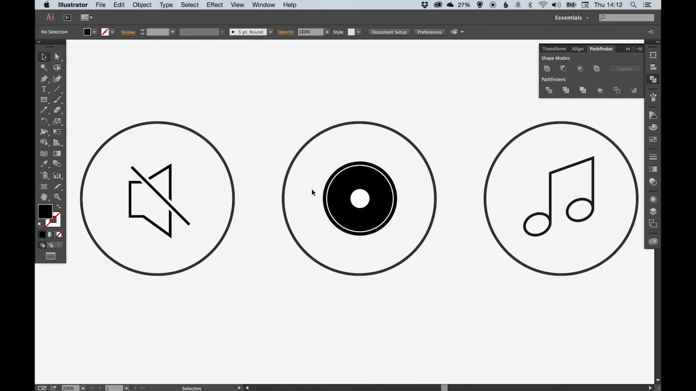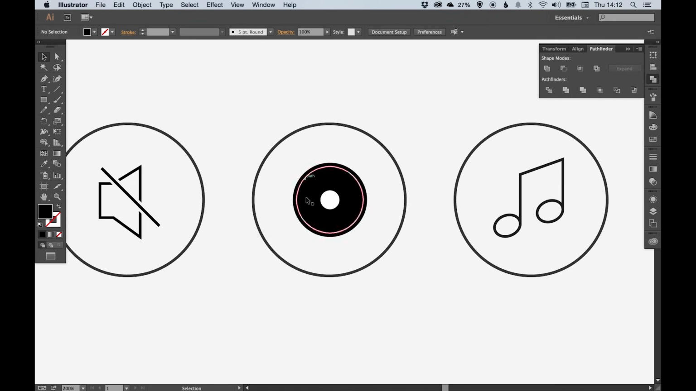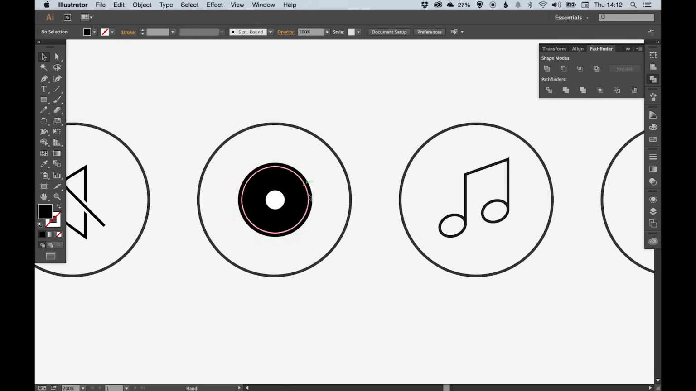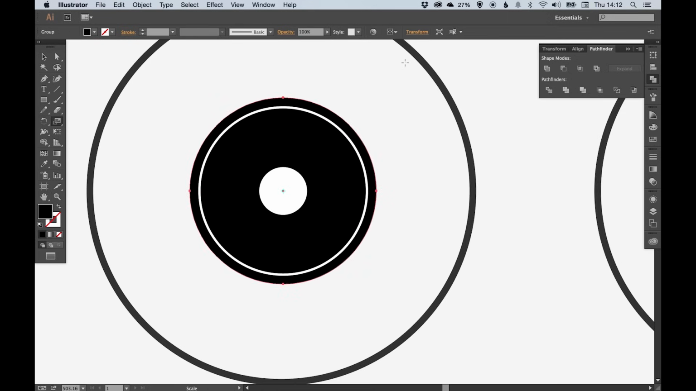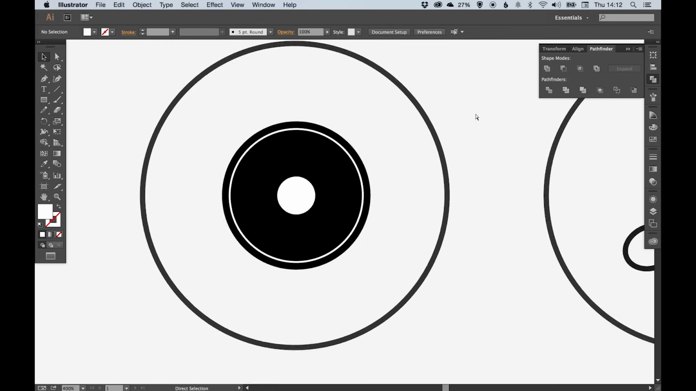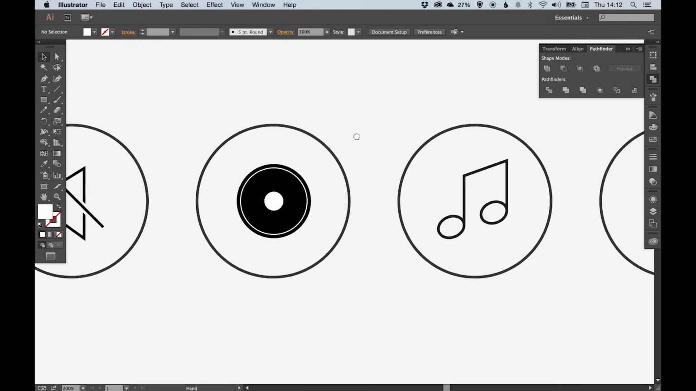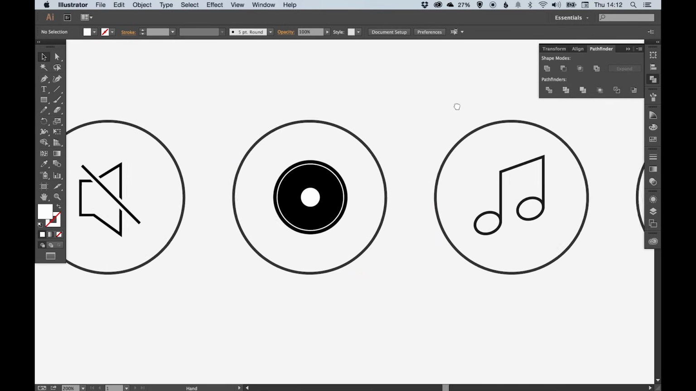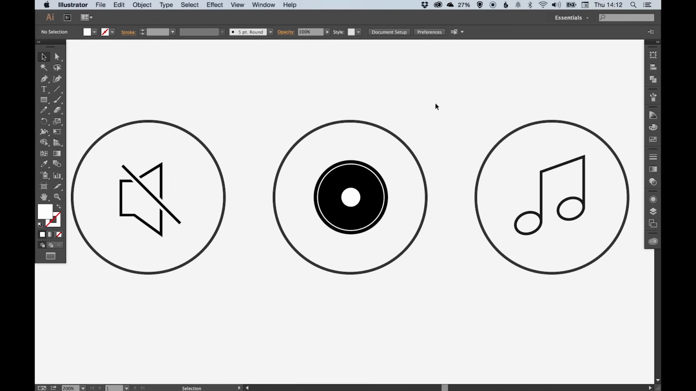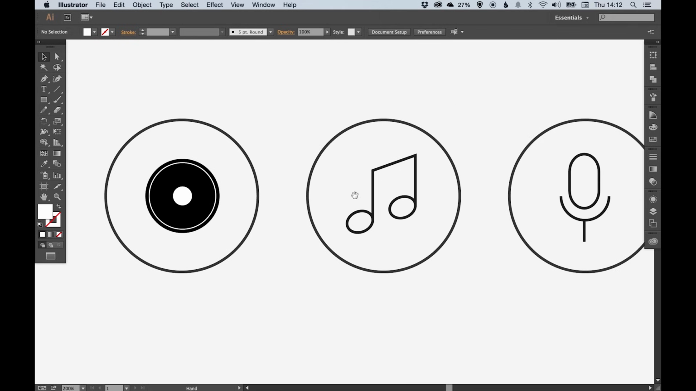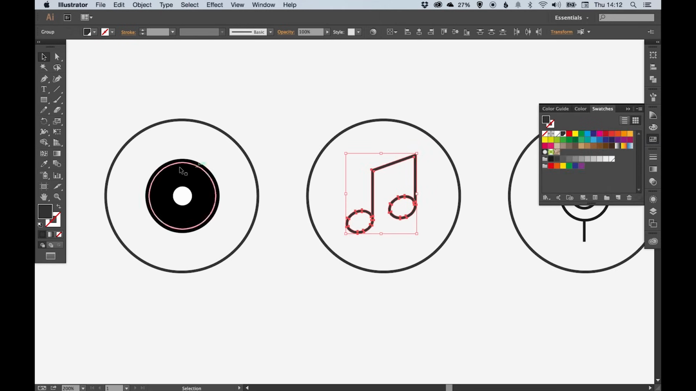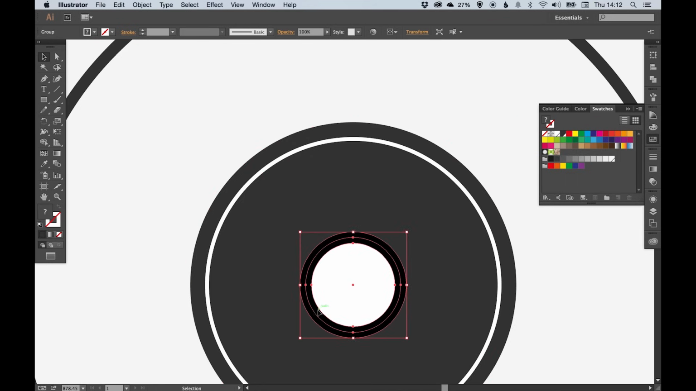Okay. That one's fine. Probably just going to bring this middle circle. That's fine. The music one is fine. So I'm just going through and adding in the charcoal colour, as I'm now calling it.